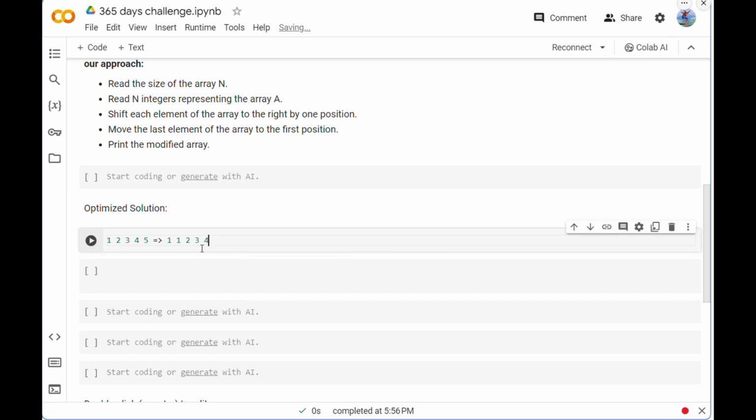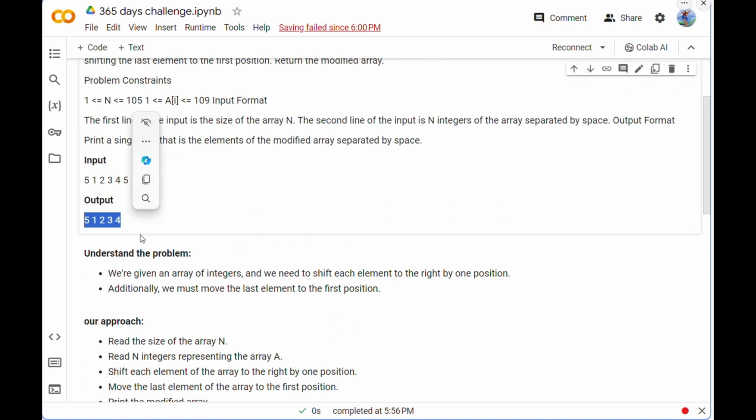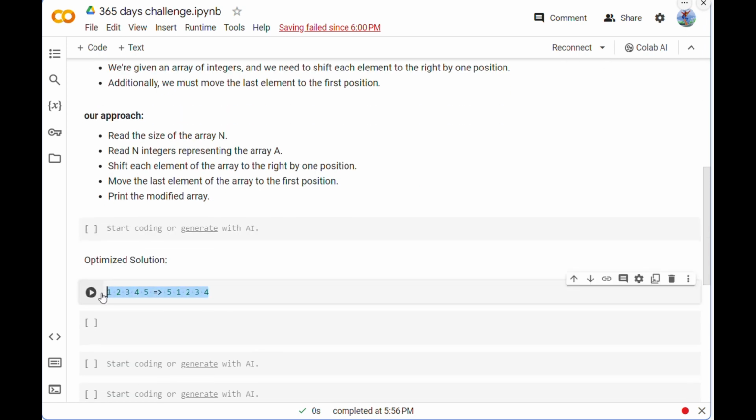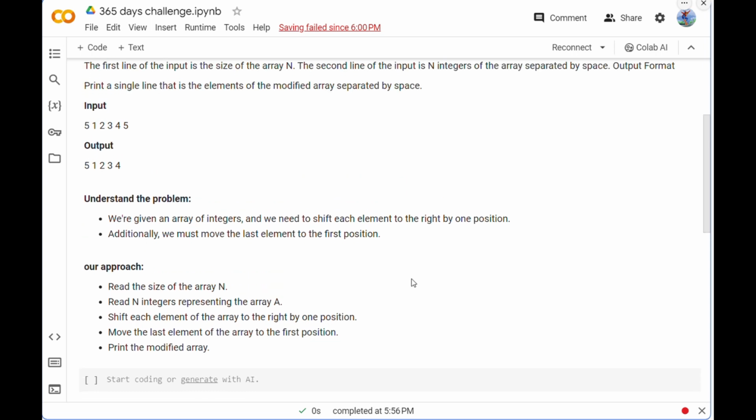This is what we need to do, and finally we will replace the first element with our last element, that is 5. So this will become 5 1 2 3 4. This is what we need to do. So let's remove this. I hope you got an idea of what exactly we need to do here.